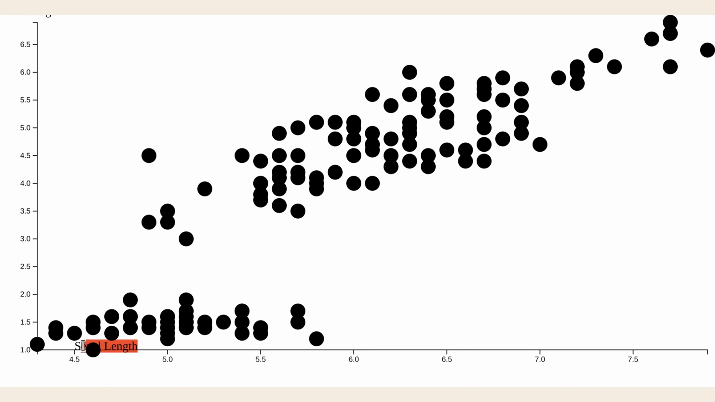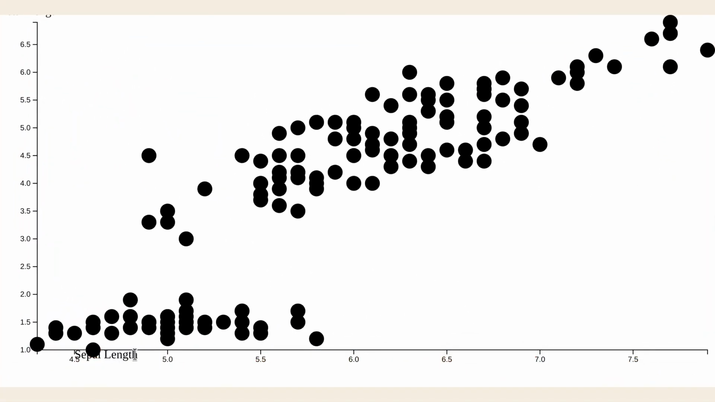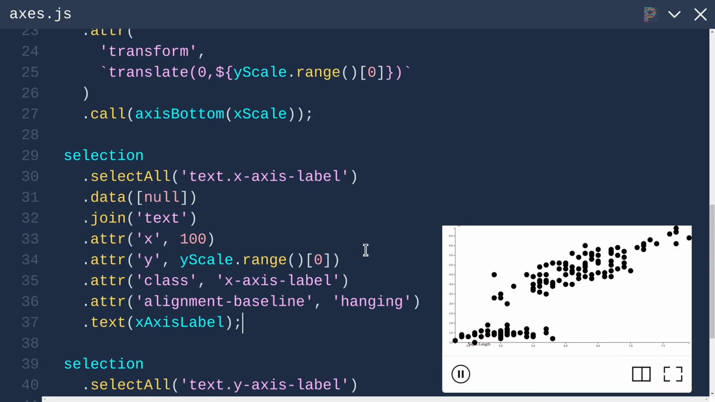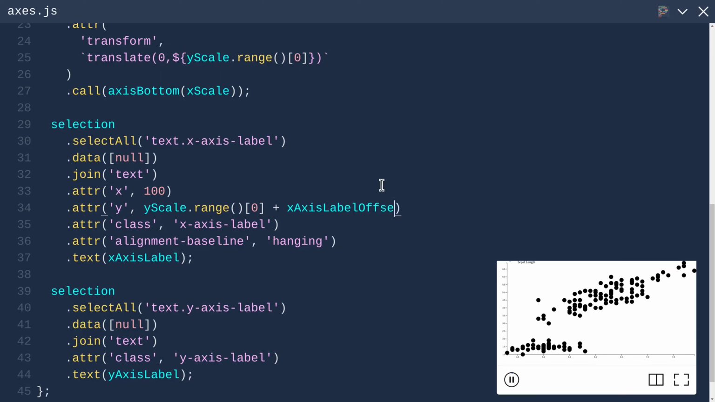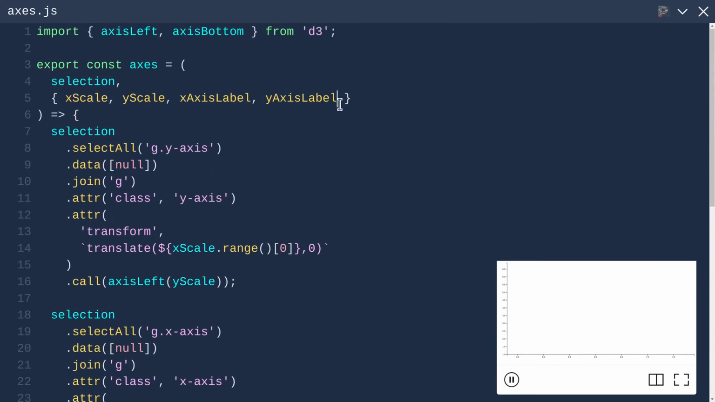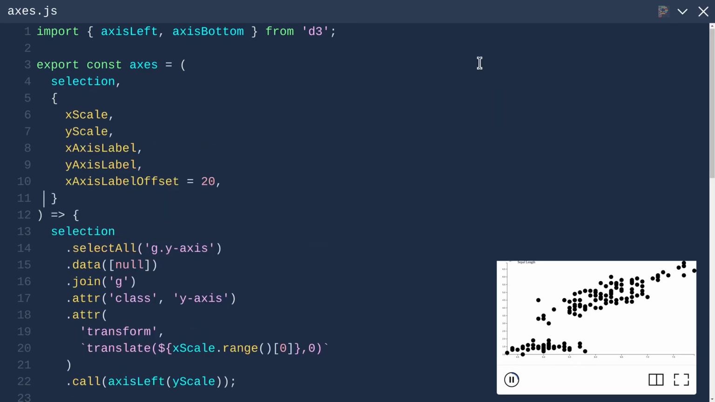But we really want to define how far the top of this is, not the bottom. To do that, we can use the alignment-baseline attribute and set that to be hanging. See, now the text is hanging off the bottom of that line. And that should be separated from that line by a certain value, which we can add to the x position. I think I'll call it x-axis label offset, and we can define that also as an option. And I think I'll give it a default value here of, let's say, 20.